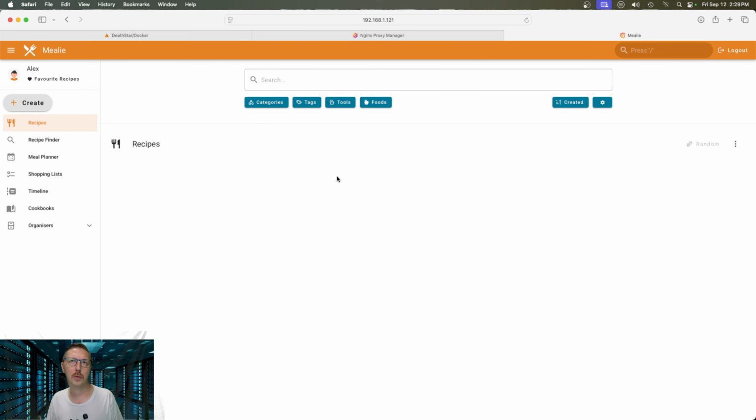So here, if we go to recipes, we don't have anything. So like I was telling you before, there's a meal planner, there's shopping lists, there's timelines, there's cookbooks we can add, and then there's organizers. So by categories, tags, and tools. And that's one great thing that this application allows us to do is add tags to our recipes to make it easier to search for them later on. So if we don't remember the name of a recipe we submitted into the system, we can always find it by tags. So let's get started by adding a recipe.